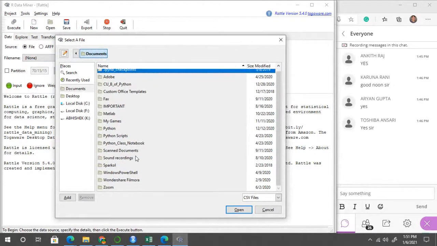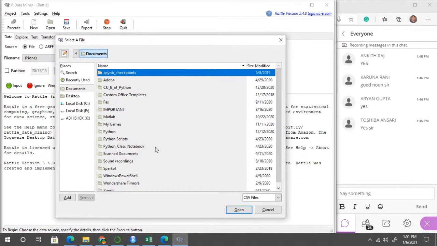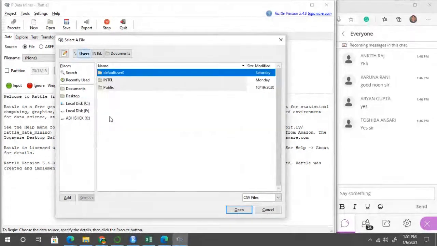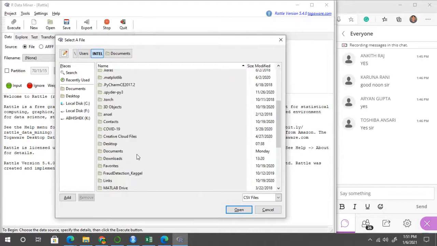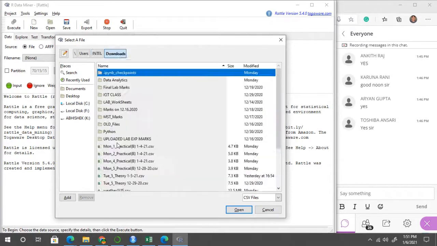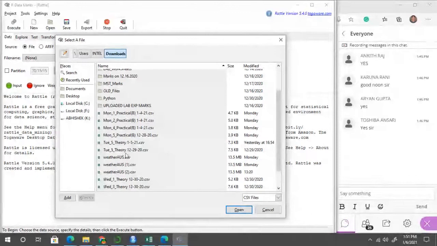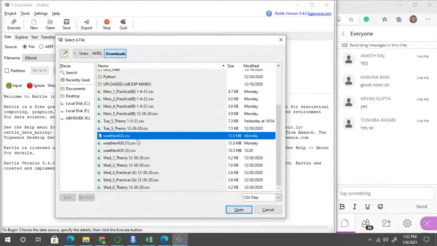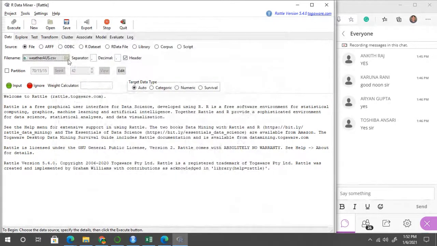You will find the download folder which we have downloaded in the particular folder. So right from the C drive, you can click on users, and in users you will find your computer name. My computer name is Intel. In this particular Intel folder, this download folder is present. So you can access the existing CSV file which is used for the data operation. This is the weather CSV file which we have downloaded in the last session. We can open it directly from here.